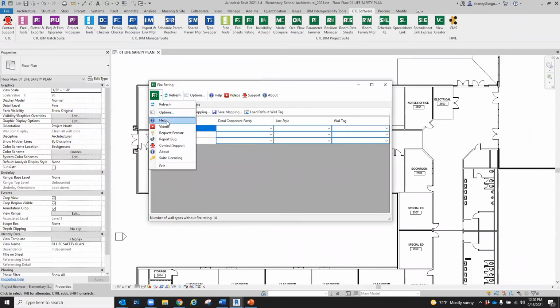Then you have your options for help. So if you need to contact support or access what is essentially the user's manual, you have that option. You click on the videos, it'll send you to a link where there's videos on the tool and workflows that you can use with it.